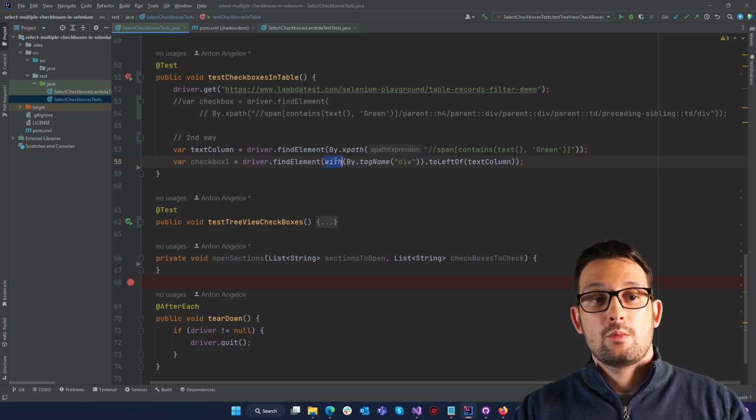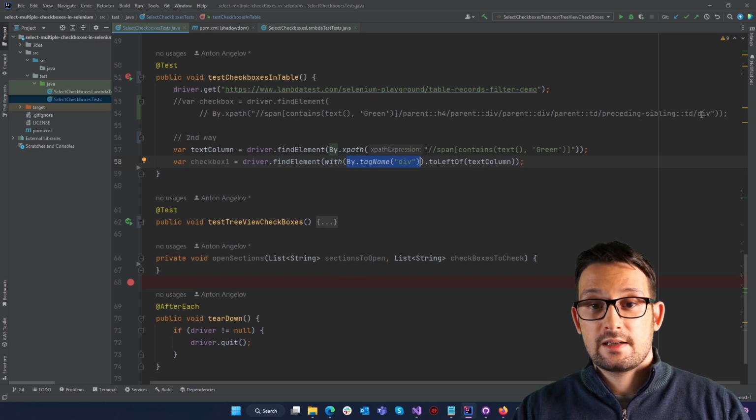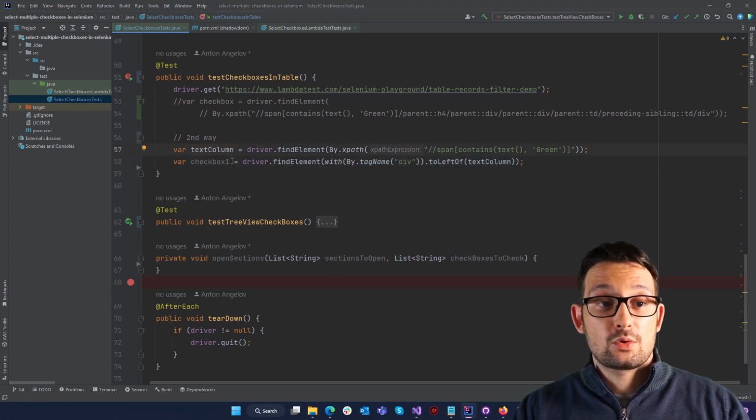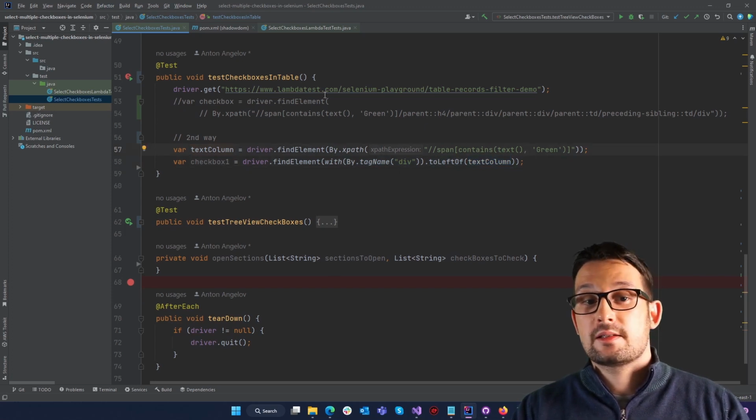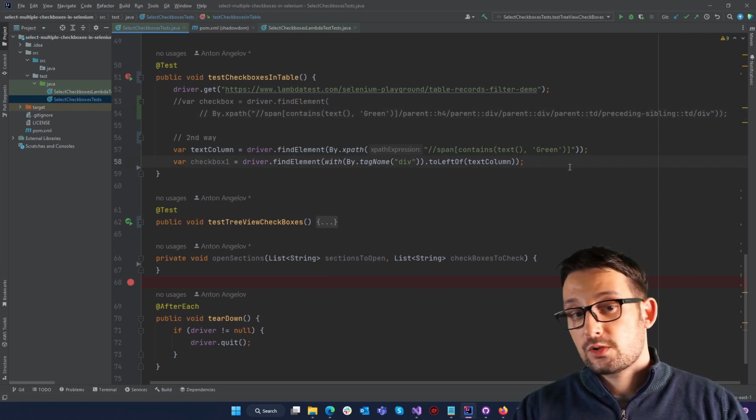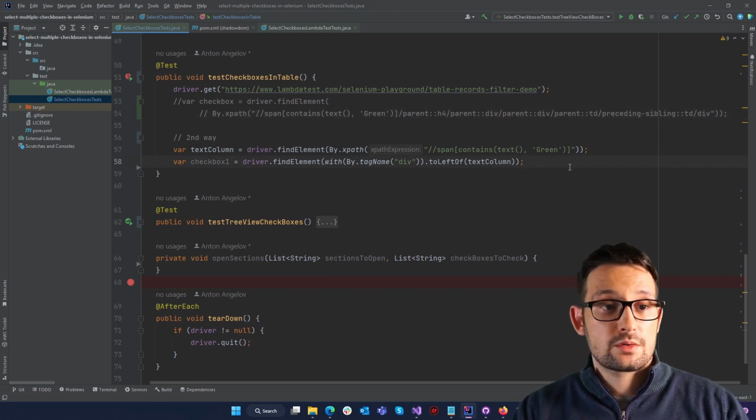driver.find, we use the special with method, and then we provide that we need to find a div. This is basically the div that is to the left of the text column that we found before. Again, these two lines will do the same as this complex locator. It's up to you which of these two you're going to use.